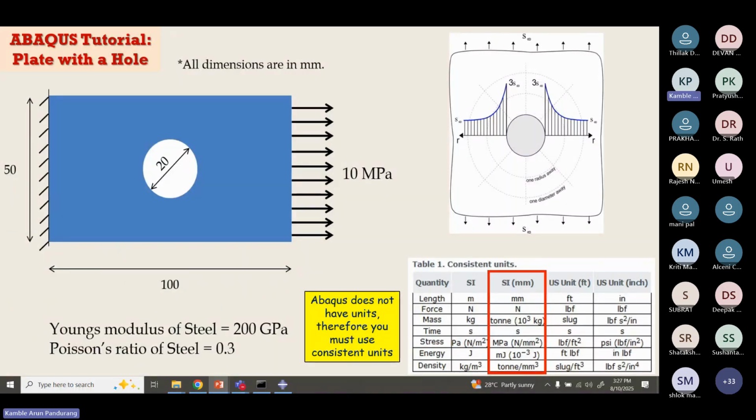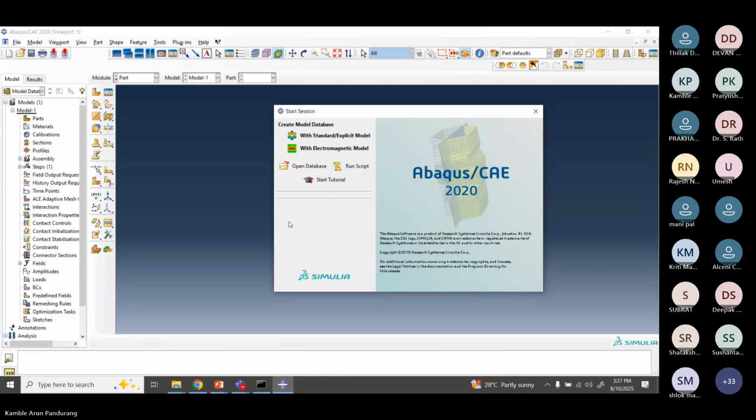ABAQUS. So for this simple plate with a hole problem, we know due to this hole we get the stress concentration, and you can see here the maximum stress is around three times the stress at this point. So that we will see after solving this problem in ABAQUS. So open this ABAQUS window.